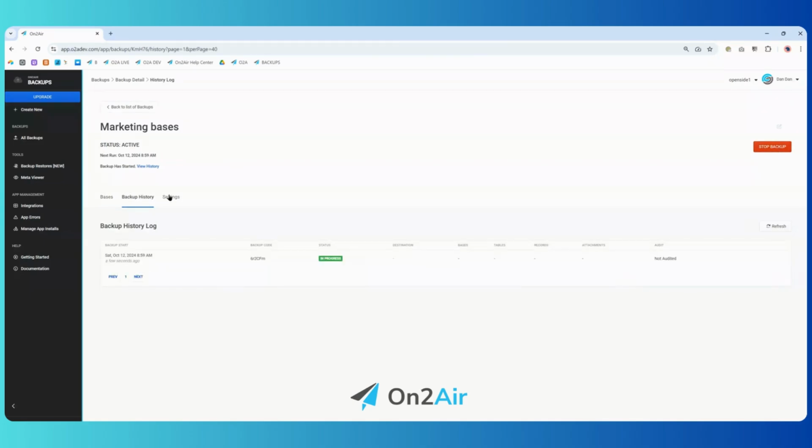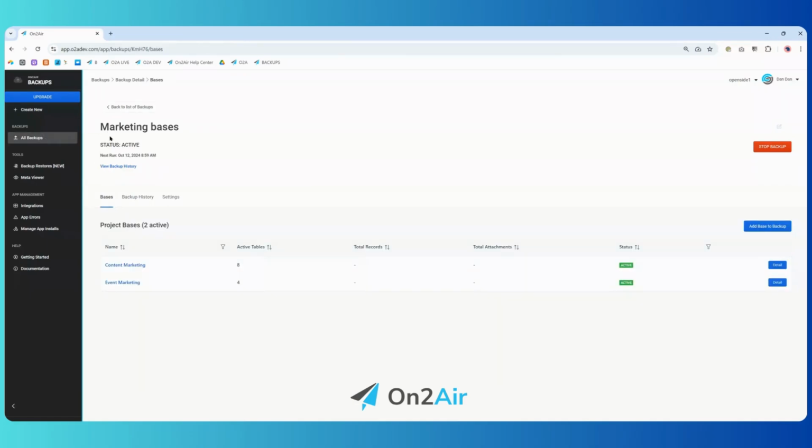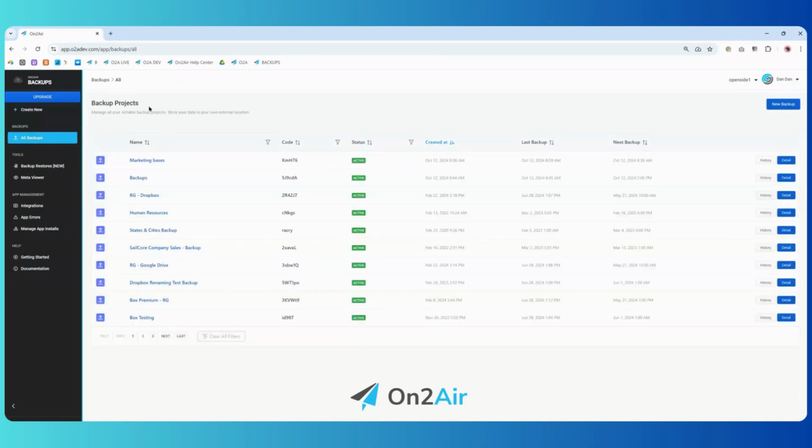You can watch the history of your backup on the Backup History tab. Now, the very first backup on a project does take longer than the backups going forward because we have to gather all of your attachments and back it up on a schedule. So give that a little bit of time. Now we're going to go to the backups again.